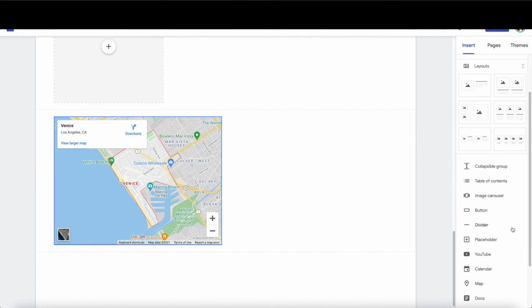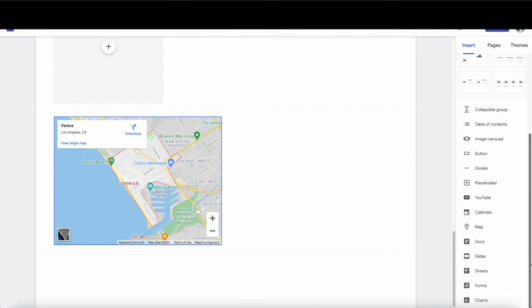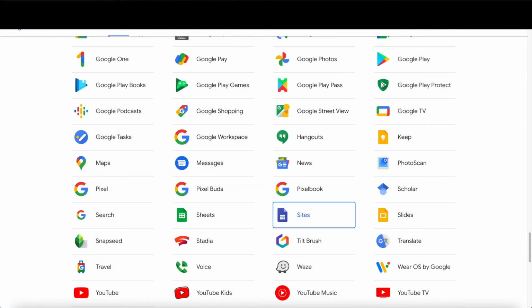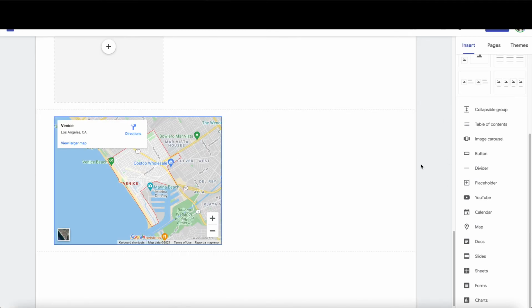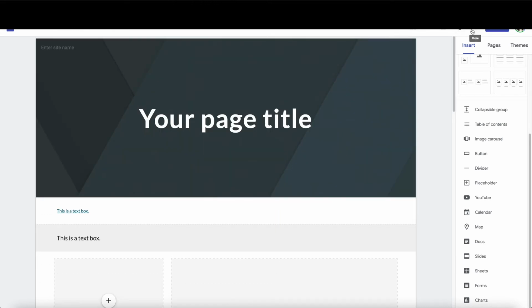And then docs. Your docs are going to be anything in your Google Docs that you have. So your Google Docs, your slides, your sheets, your forms, your charts, anything you create in your Google products. So if you click back over here, you'll see all the Google products that Google allows us to create. So we have our slides right here. We have voice and travel and so forth. So any one of these things that you create, Google Sites will allow you to import into your site, which is pretty darn cool. Now, a couple other things before we roll on out of here.